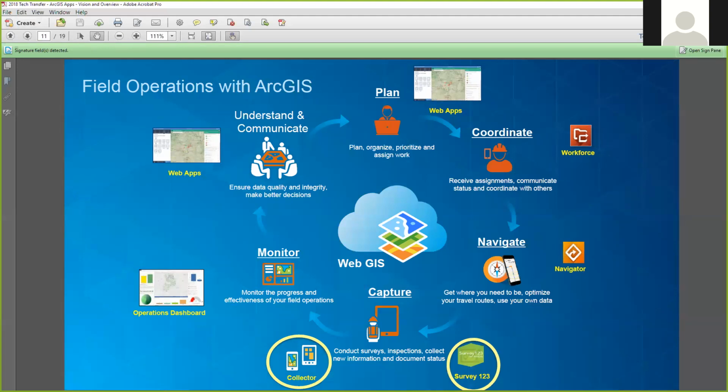So when I think of field operations, I think of a life cycle that's cyclical, and this is what the diagram you're looking at actually represents: the cyclical life cycle of field operations when it comes to work out in the field.